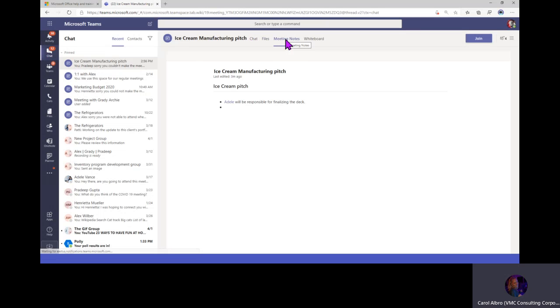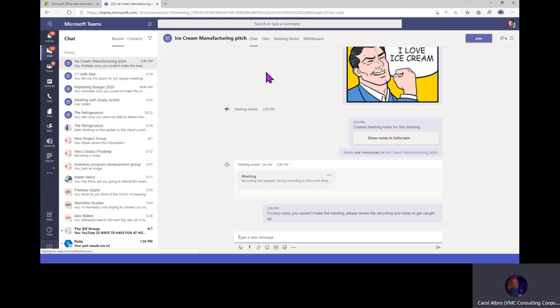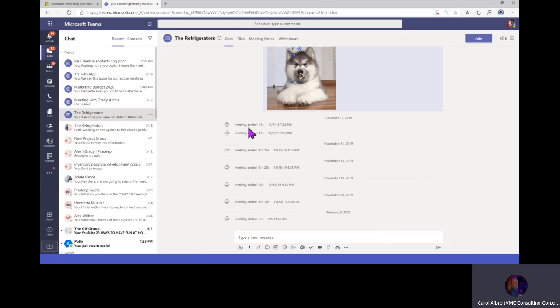And then Pradeep can come back. He can look at the meeting notes. If we'd used the whiteboard, he would be able to see that. He can go back to chat. That meeting's still baking, but let me show you one that is a recurring meeting.